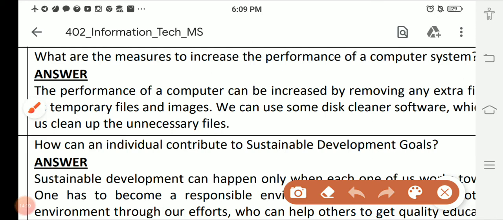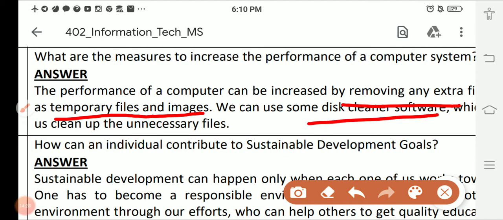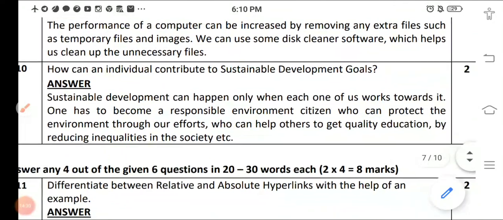So for this you have to remove any extra files, temporary files, and images that are not in use. You will use disk cleaner software. If there is any unnecessary file, you will remove that particular file.